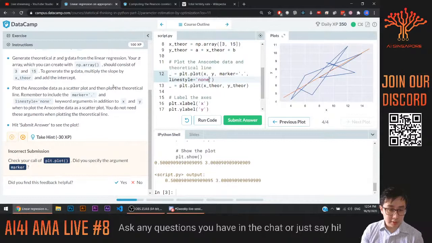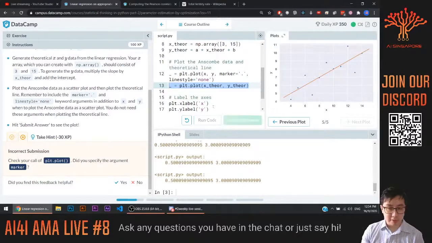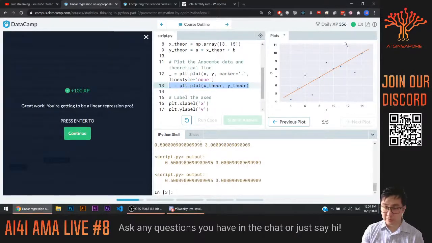Okay. So here we're going to plot the Anscombe data as a scatter plot. And for the theoretical arguments, we don't need this because we're going to plot the line. So then we're going to run the code and cool. Now we can see the actual data here, the little dots, and the best fit line here is the orange line.